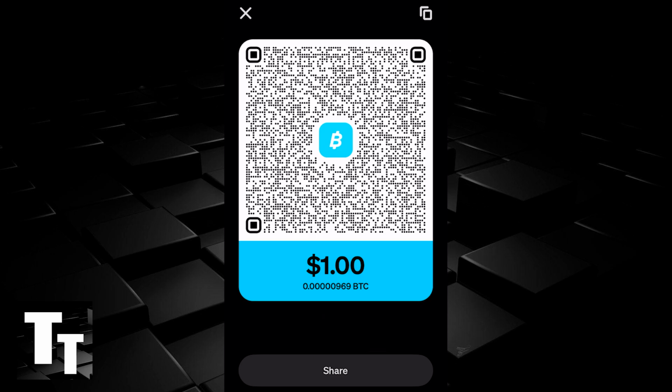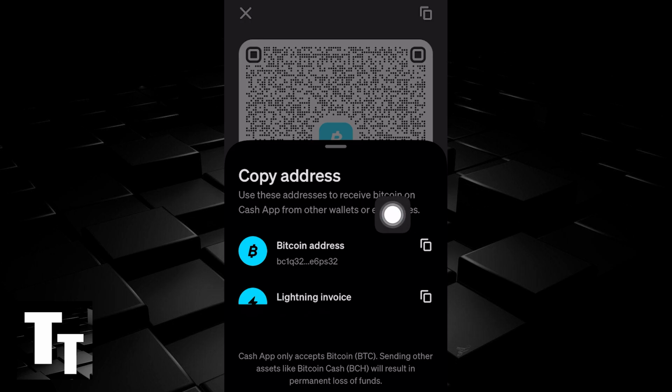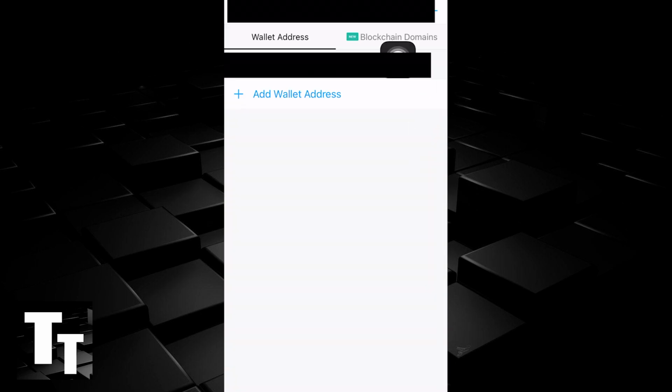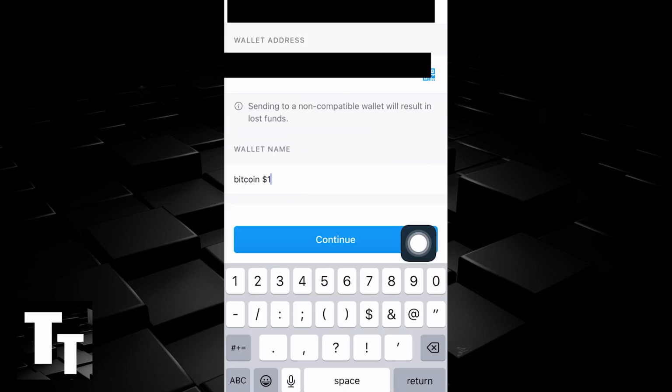CashApp will confirm the amount of Bitcoin you will receive. Go to the top right hand screen and click Copy. You can copy the Bitcoin address or the Lightning invoice. Go to the cryptocurrency app or website that you would like to receive Bitcoin. Paste the Bitcoin wallet address and then click Continue.